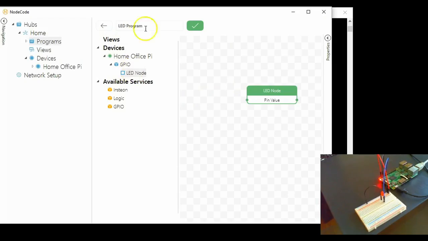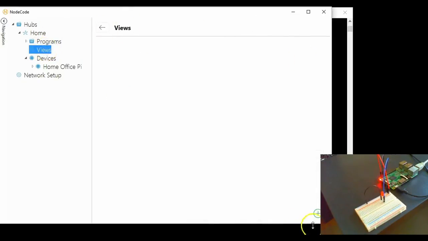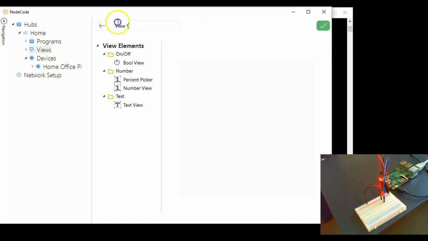Now let's create the view. Click on Views in the navigation panel, and then click on the Add View button. Click the Edit button next to the view, and let's go ahead and rename this view. When creating a view, we can drag and drop several different types of elements onto the view. In a future version of NodeCode, there'll be many more view elements. In this case, the 4 that we have here should cover the basics.